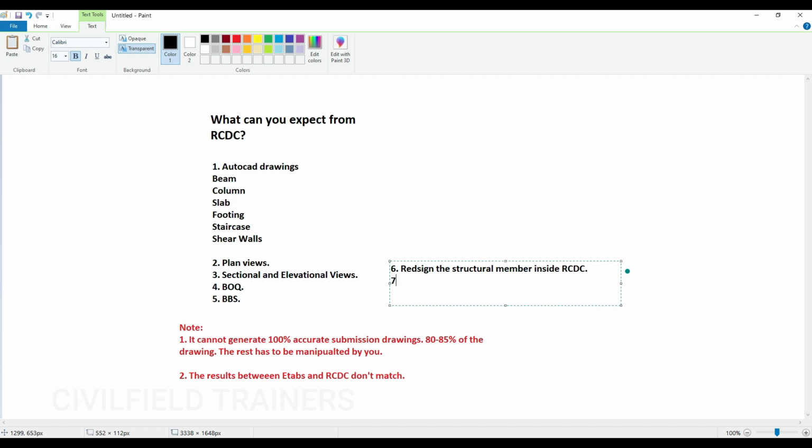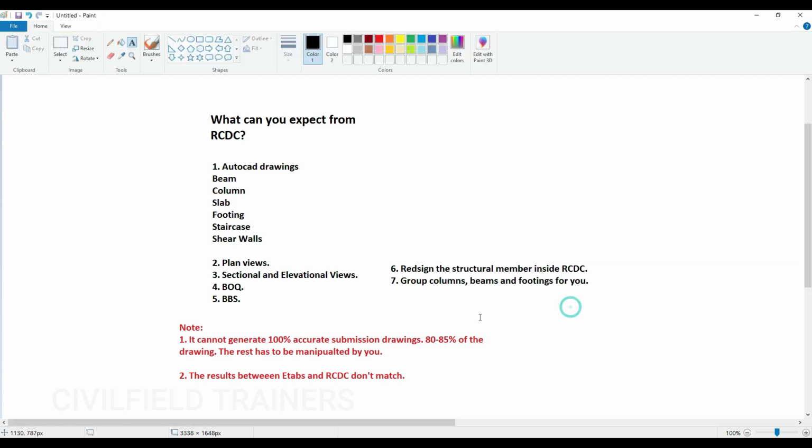The next thing that RCDC does is it can group columns, beams and footings for you. It also helps us create a proper BOQ and BBS for bringing in the materials. I'll explain how you can group the columns, beams and footings. Beams are automatically grouped by the RCDC software, we don't have to go for any other options, whereas for columns and footings, they have given us the option to group them.